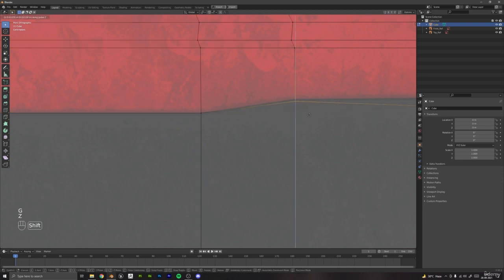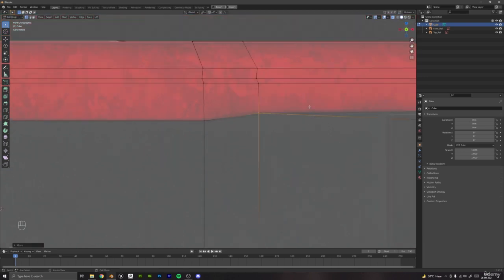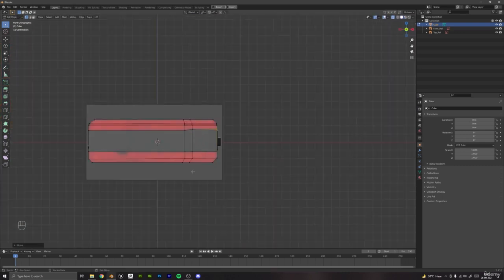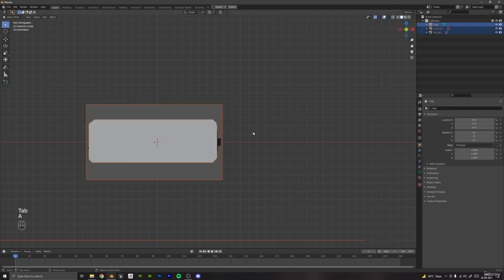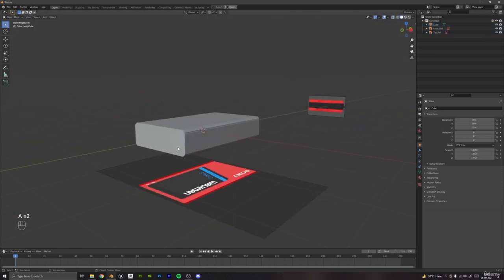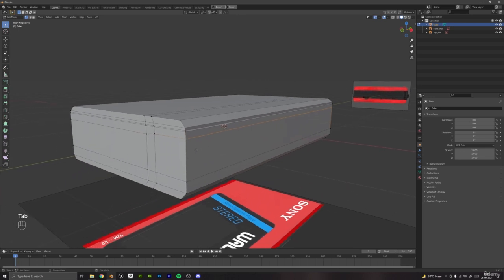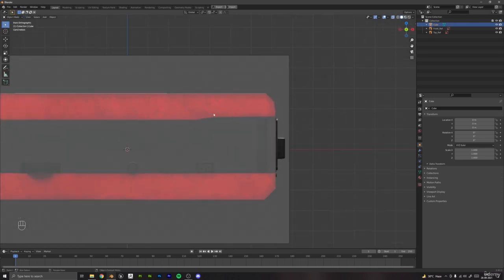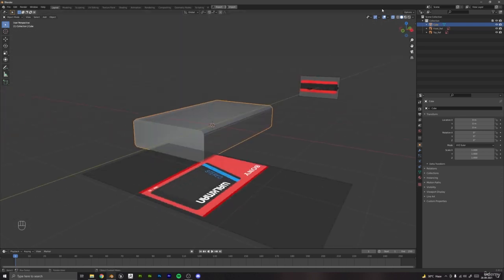Move this up on the Z axis and move this also up here. Okay, now what we need to do is separate all these three objects, because you can clearly see that there is a cut here. So we need to separate these three.